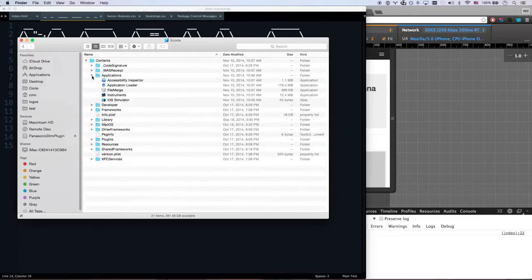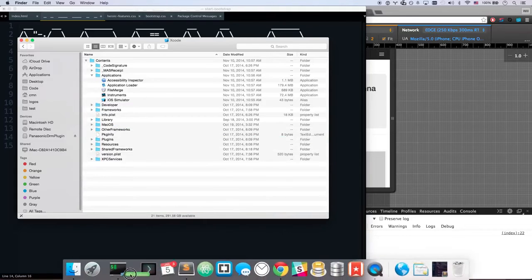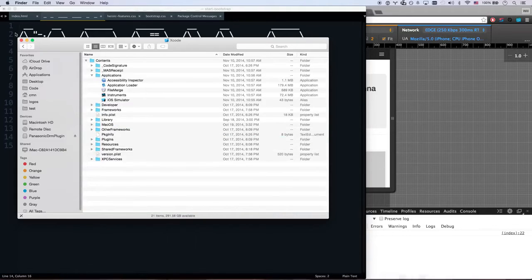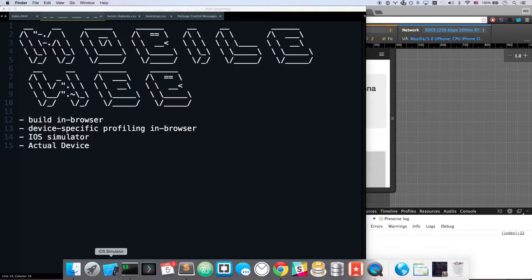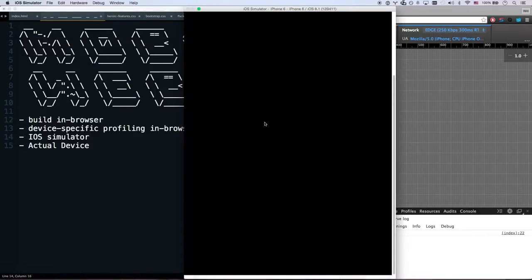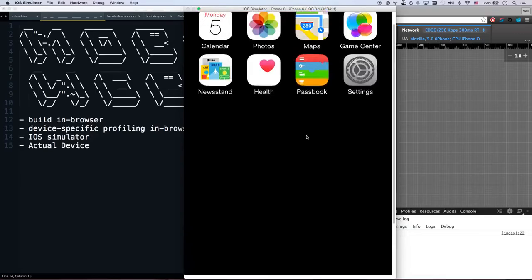We're going to go Contents, Applications, and there's an iOS simulator, and we're just going to drag that out to our dock. So now whenever we want, we can just run the iOS simulator, and this is actually going to boot up iOS on our machine. So there you go. It's huge.